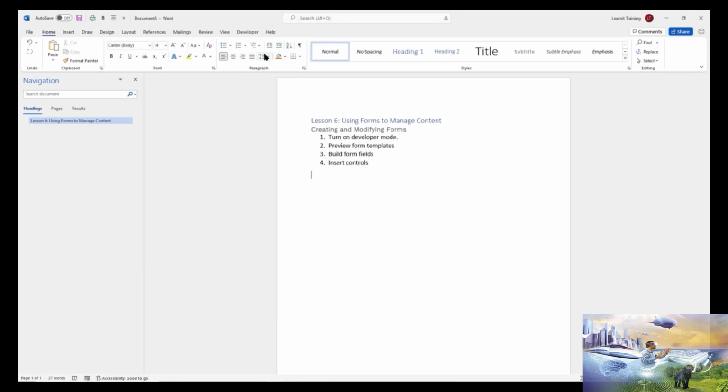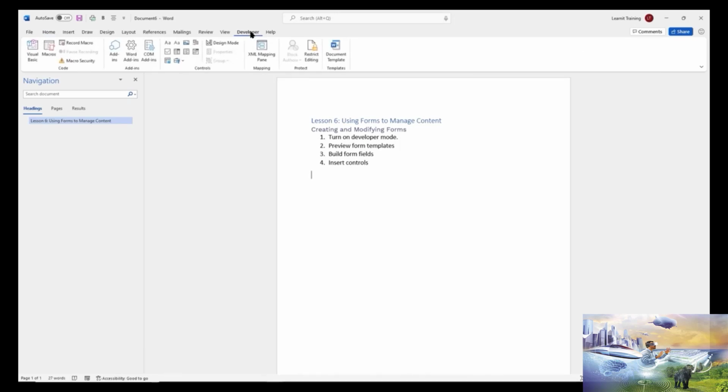Okay, very good. Now I'm good to go. I can go ahead and click on my developer tab here. So here's my developer tab. And I'm going to make use of these controls here that we can insert and build our form. But first, if you don't want to build your form from scratch, you can take a look at some templates.